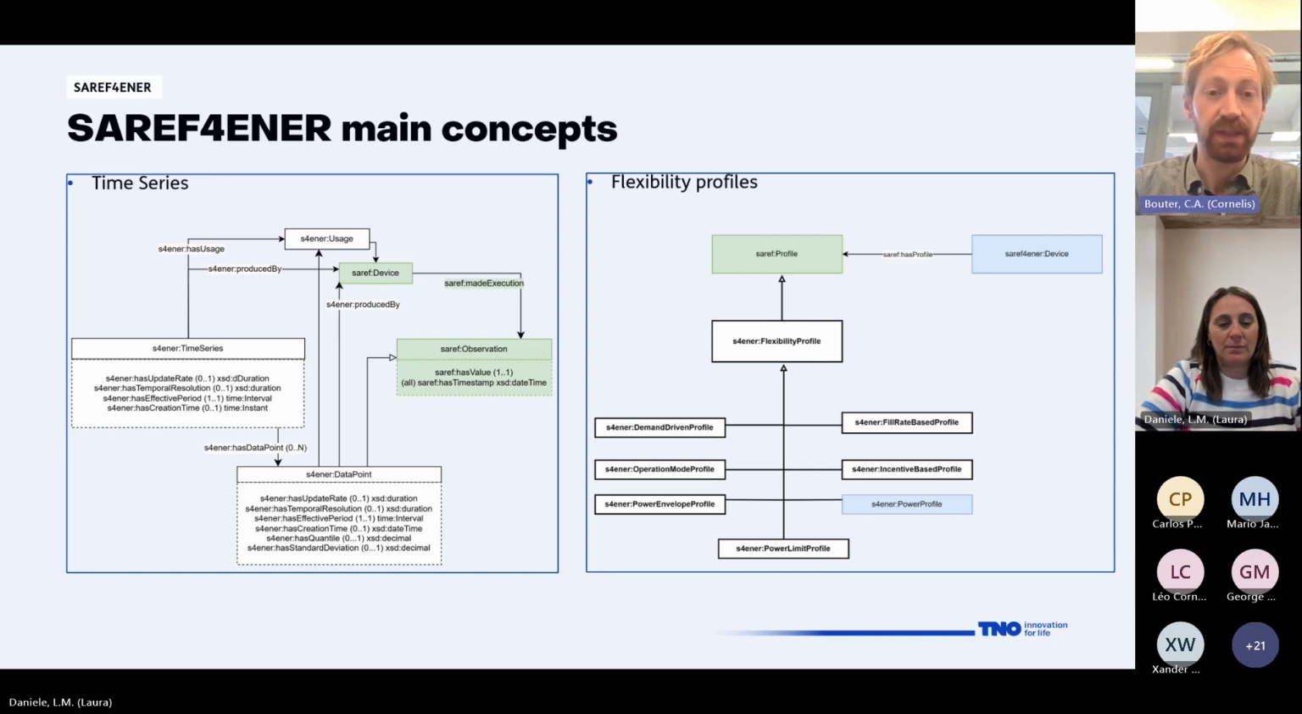And secondly, we have the flexibility profiles. The color coding you can see here in the flexibility profiles reflects a bit of the history of SAREF. In green you can see the core concept of a profile that has been defined in SAREF core as a profile to which a device can adhere. Then in blue, you can see the concepts that were already in the very first version of SAREF4ENER. So, for example, a device, which is both in SAREF4ENER and in SAREF core, which can exhibit a particular profile.